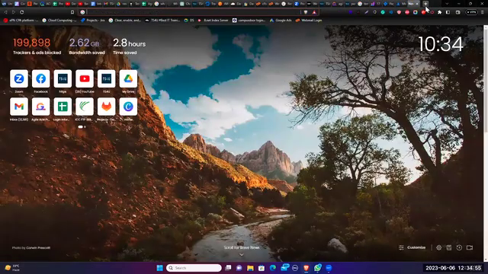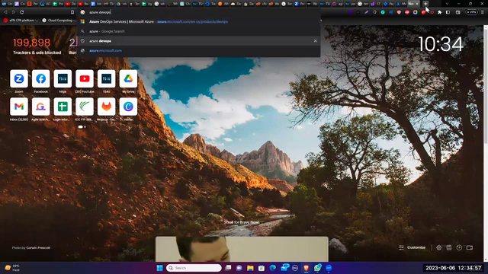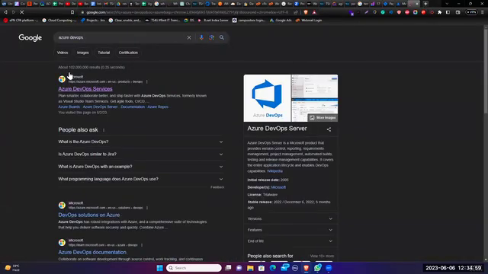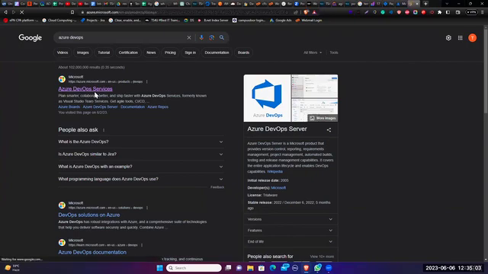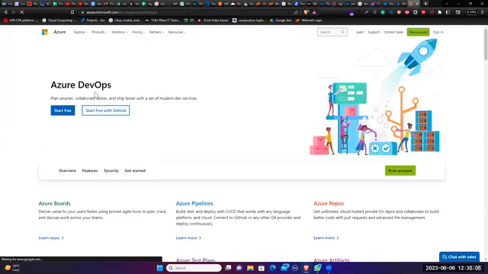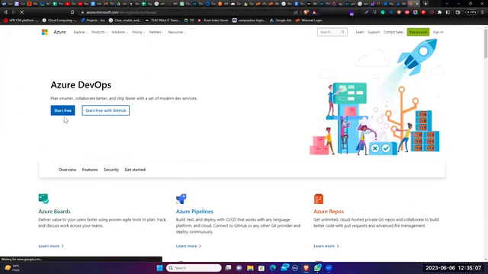Time because it's very similar to the Agile LM. So Azure DevOps. Let's search for Azure DevOps and go to azure.microsoft.com, Azure DevOps Services, this link, and then click on Start free.